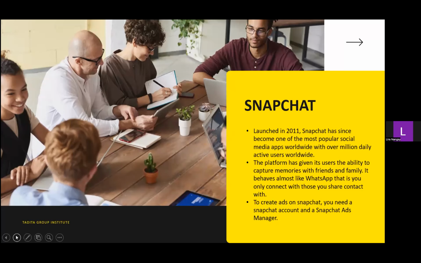And you realize that most of the people that use social media are mainly the youths. So if you're selling something that is really attractive to the youth, using Snapchat, you're going to make it. You're really going to make a whole lot. The platform has given its users the ability to capture memories with friends and families, and it behaves like WhatsApp.